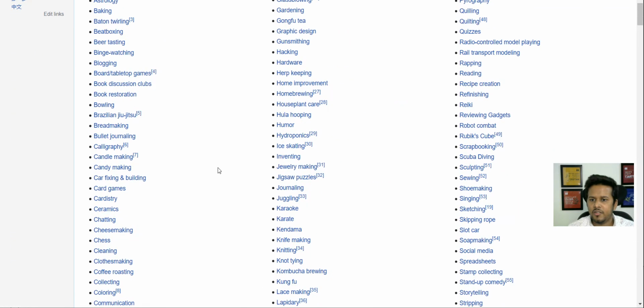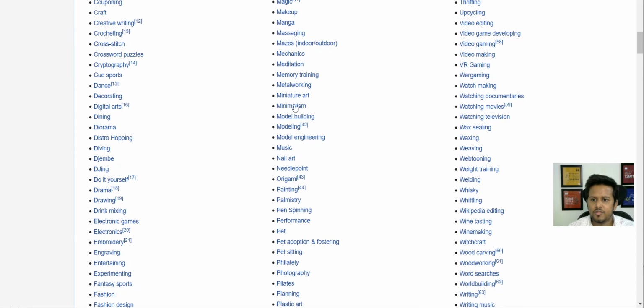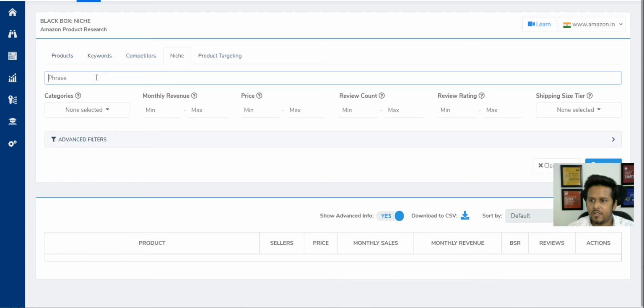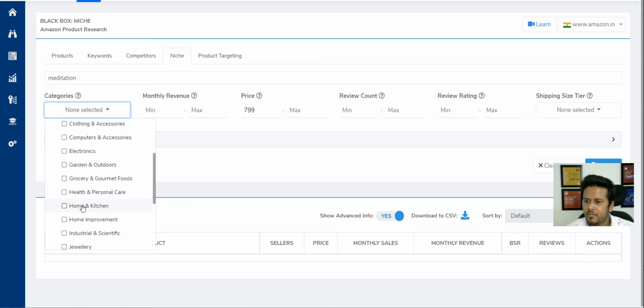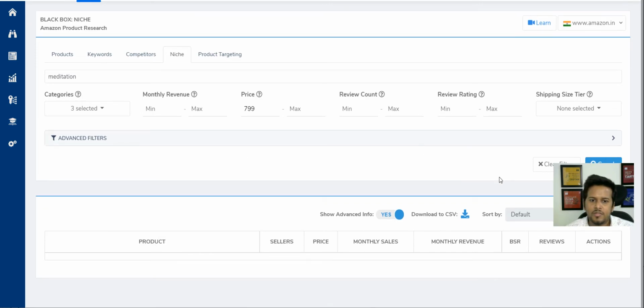And if you see here, let me choose any particular niche. Let's say I choose meditation, right? And if I search on Amazon, let's say I search meditation as a niche, and then let's say I choose the price point should be this much, and here I will choose, because meditation is related to health and personal care, home and kitchen, and let's say also home improvement. I will choose these three categories.